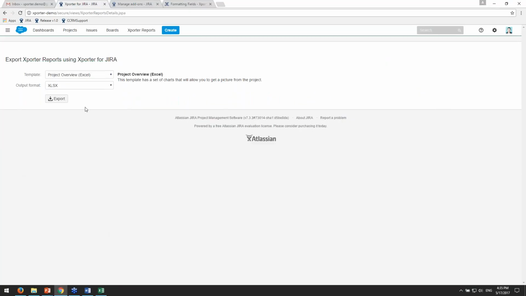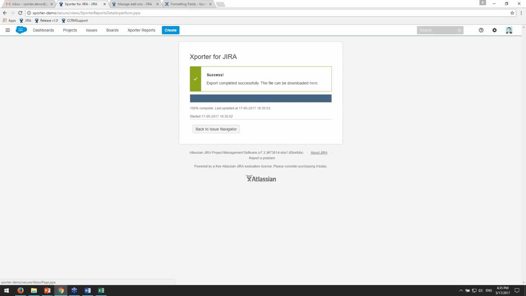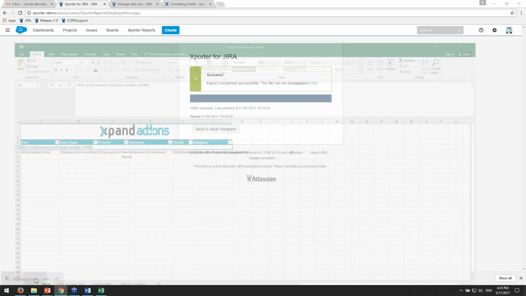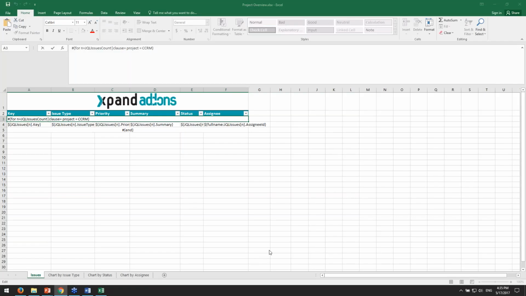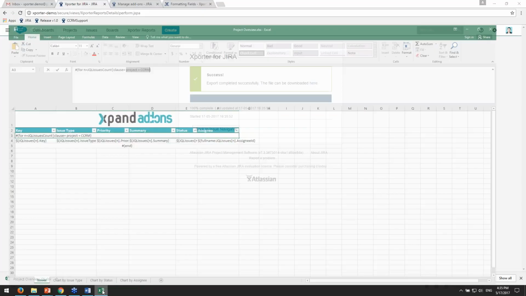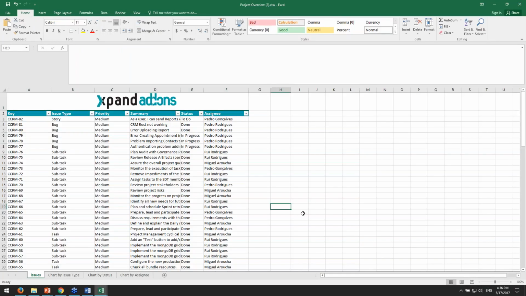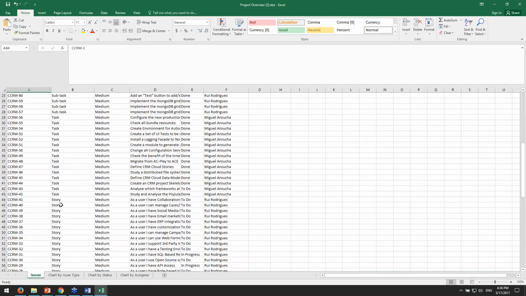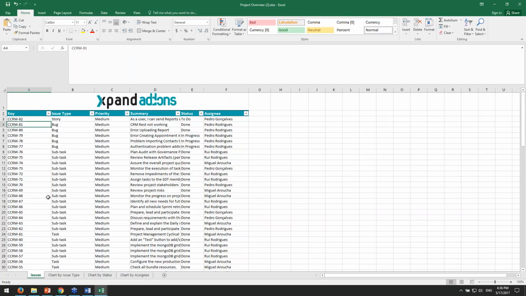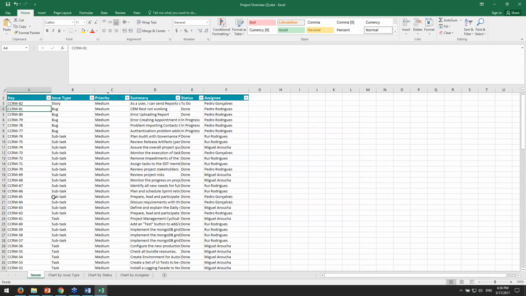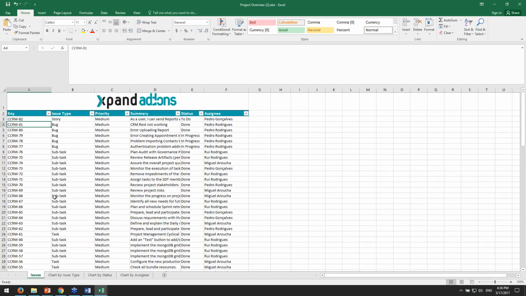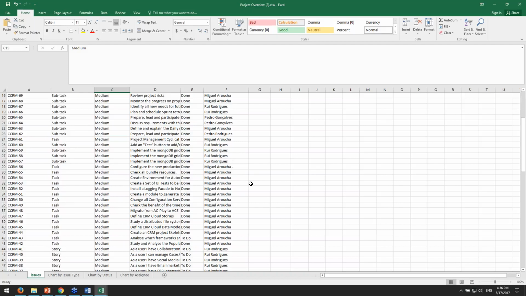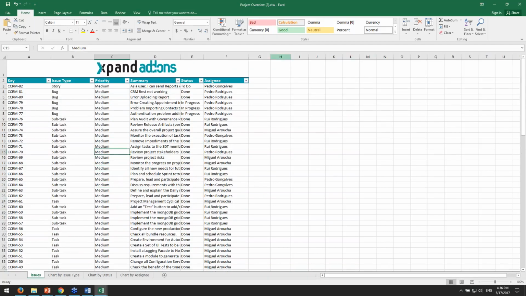There we go, project overview. This is our template, export. That was fast. And it's opening, I guess. Here it is. So we have here all the CRM issues, right? I suppose that's all of them, and that's what Jira gave Xporter. These are all the issues that satisfy that clause. It's all the issues from that project, and it's exported here. So, pretty simple, right?